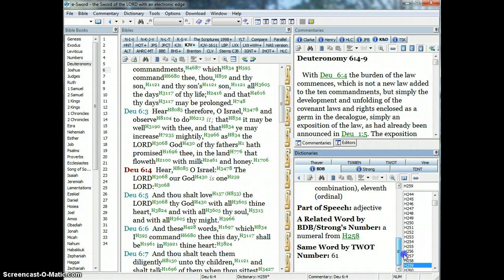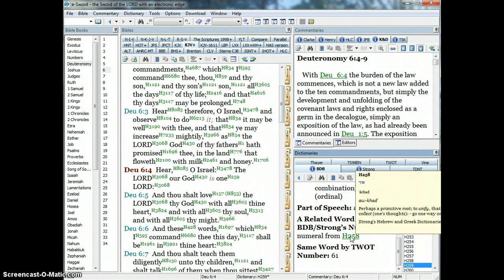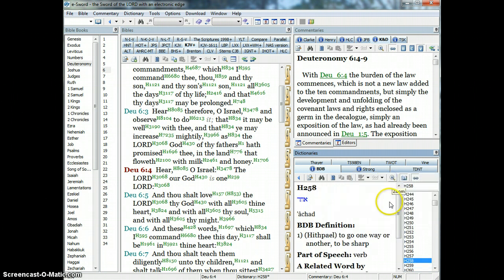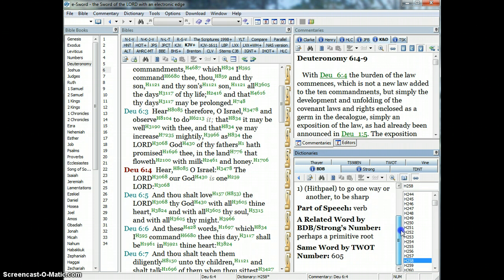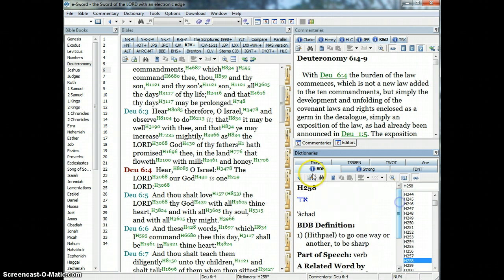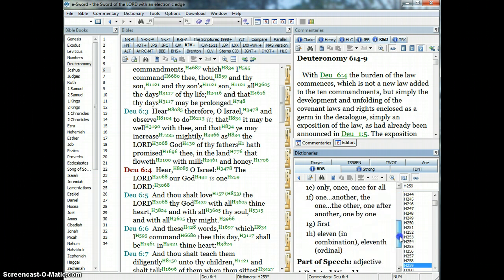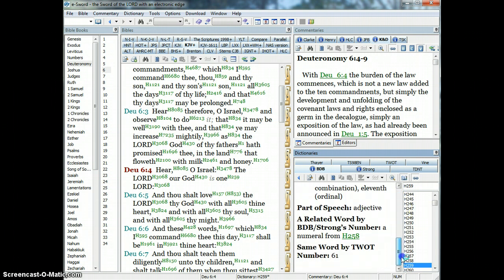If I want to know more about it, I say, well, it's from this Achad, which I can right click, look it up, and look at it in BDB. When I hover over it, it shows it to me in Strong's definition. I can go back to my previous one just by this little click there, and then there it is open in Brown Drivers Briggs.